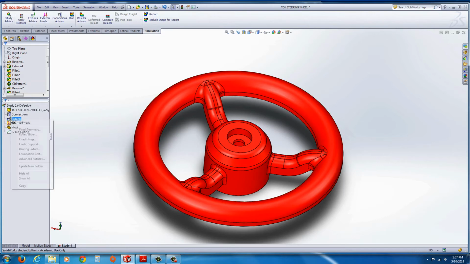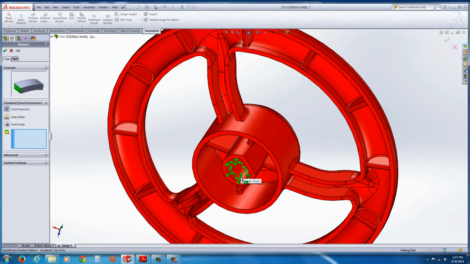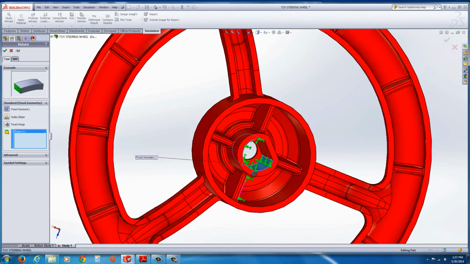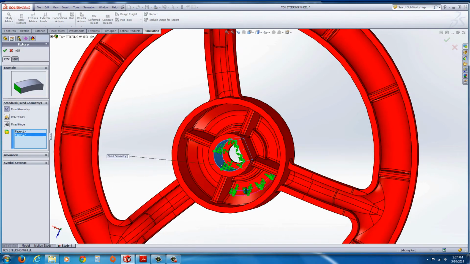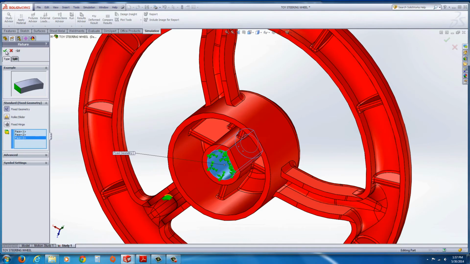So for the fixtures, let's right click on the fixtures and go to fix geometry. Now the steering wheel is going to be locked into a post that's coming out of the actual runabout vehicle. And we can pretty much figure this is going to be fixed. We can even do the top if we want. It's going to be locked in there. And we can go ahead and hit the green check mark to apply.